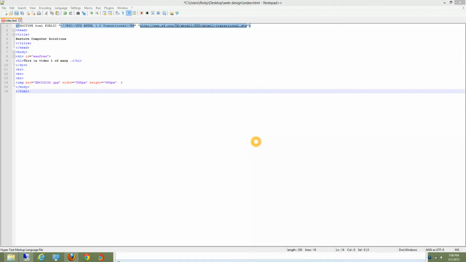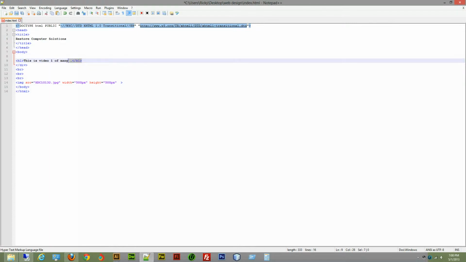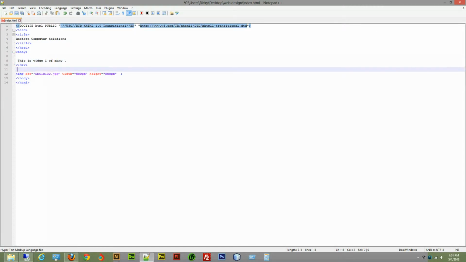Hi, this is Rick with Restore Computer Solutions, and today I'm going to be teaching you how to add an image to your website and change the text sizes so they're more visually appealing.